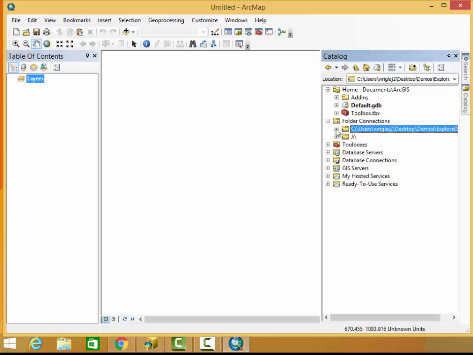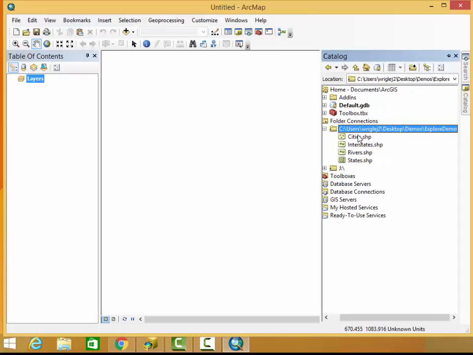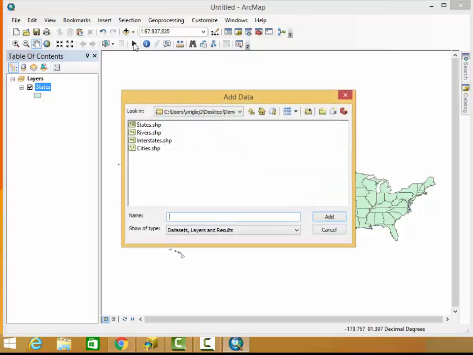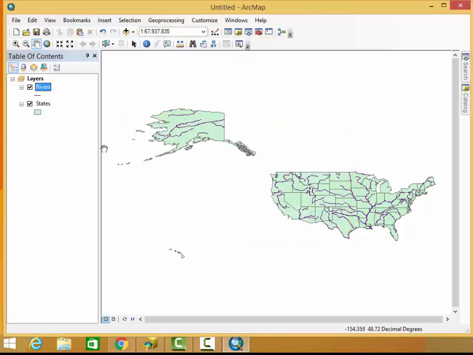So let's get some data out of here. Here I have a couple of shapefiles. You can tell shapefiles because they have SHP at the end. Let's click and drag states over. As you can see here, the United States appear. You can also add data to your map by clicking Add Data. So we can click rivers and add rivers.